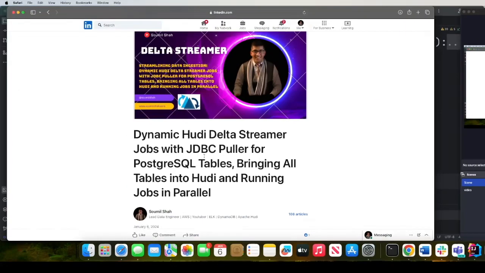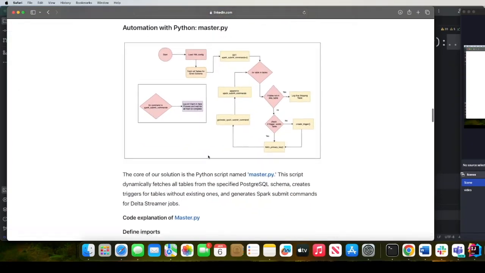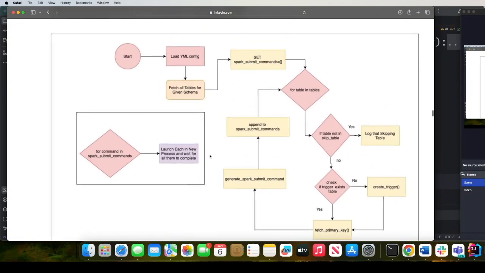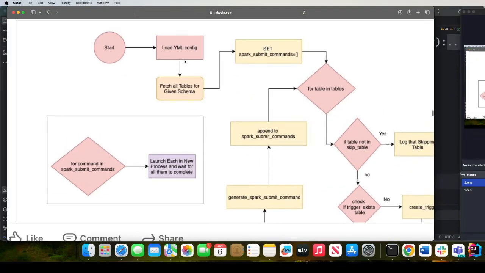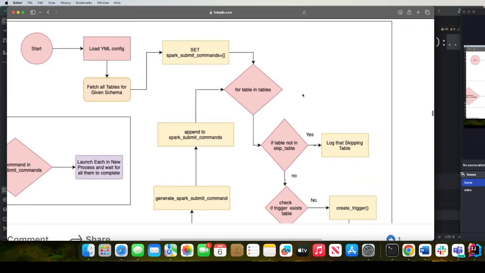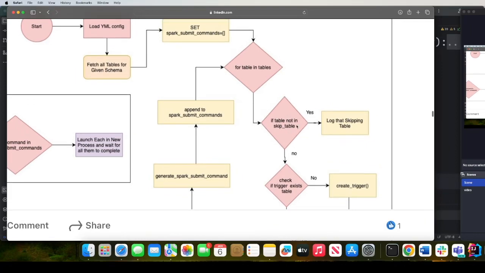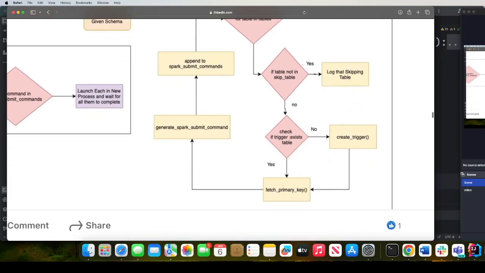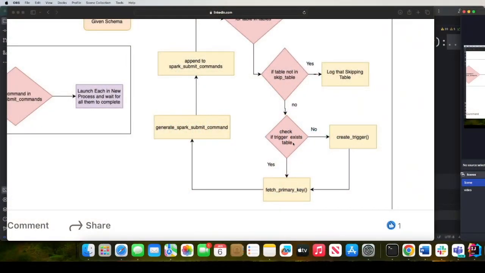Again, in my article, if you read it, I have this flow chart which basically explains this. As you can see, we load all the configuration from the YML, we fetch all the tables, and then for each table, we make sure that the table is not in the skip table. If that is the case, then we come inside and ask, for that particular table, is there a trigger? Which means anytime an insert or update happens, that particular column called updated_at will update the timestamp for that particular row. Hopefully that made sense. So if the trigger exists, great.